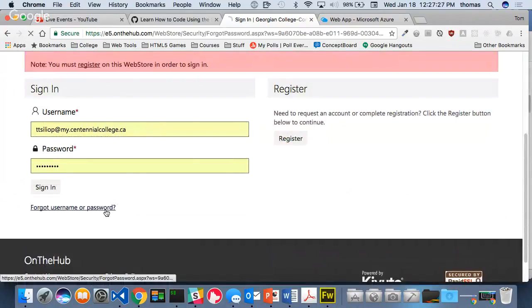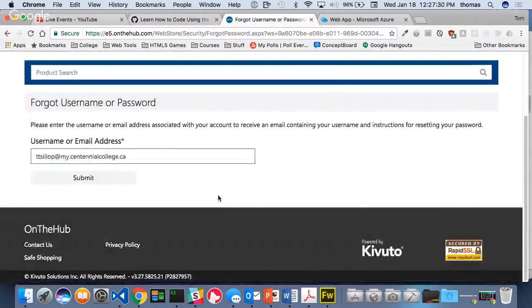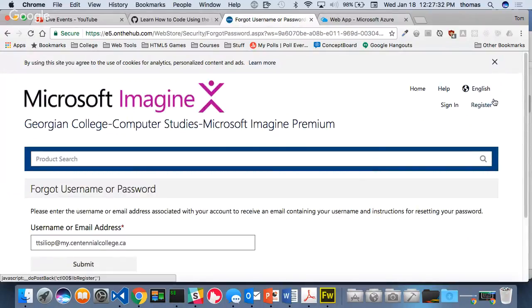If you forgot your password, you can click on this link and it'll take you down here to reset your password. When you get here, it'll add it onto the link and give you instructions on how to log into Microsoft Azure and subscribe for Microsoft Imagine. Clear? Please try to follow this. The good thing is that Georgian College uses Microsoft Imagine Premium, which gives you things like a web server online, as well as one free MySQL database, and a bunch of other little things that Microsoft Azure gives you. So please sign up and register for this. It's a free service for students.